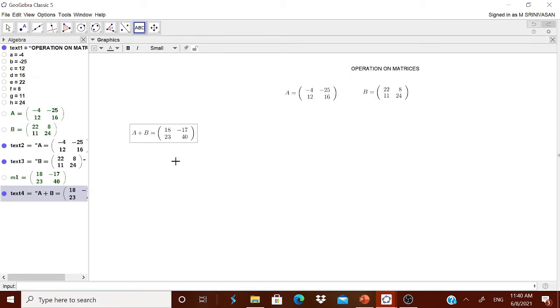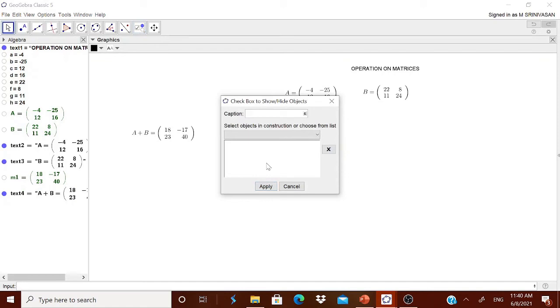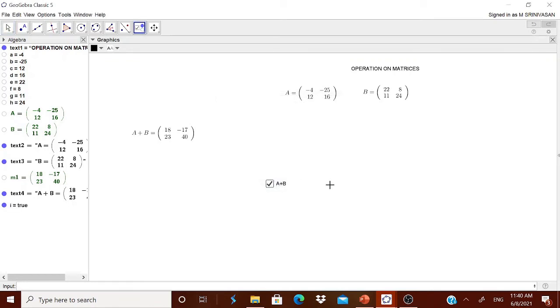Is it okay? Now you want to display this A plus B, then go to this checkbox. Then here in the caption you write A plus B, and the object you select is the text 4. Then apply it. Then escape. When I click it, then it will be displayed, and go to this fixed object and then come back. Now I will show only this A plus B. Similarly, you can do it for A minus B and so on. Go to the checkbox and then do it.